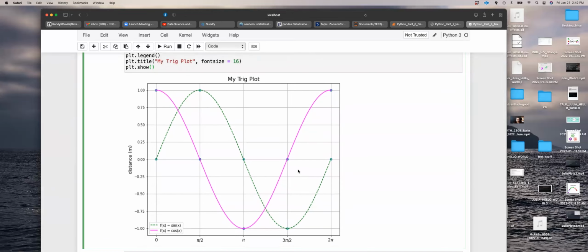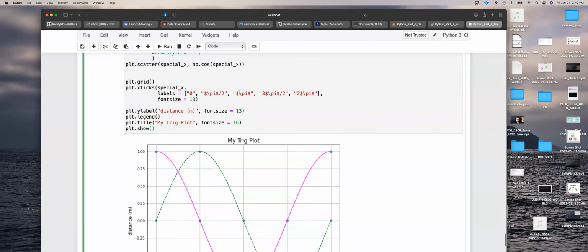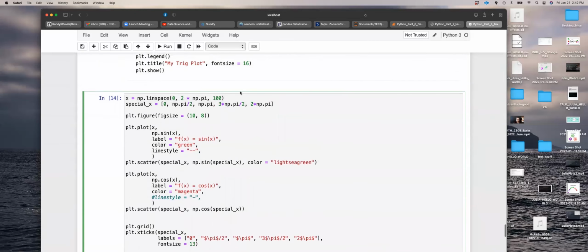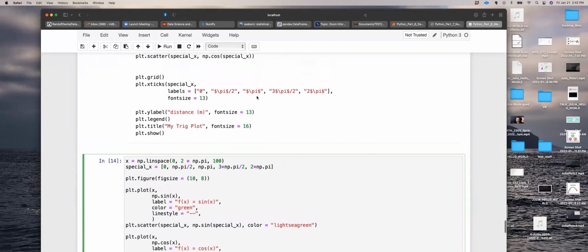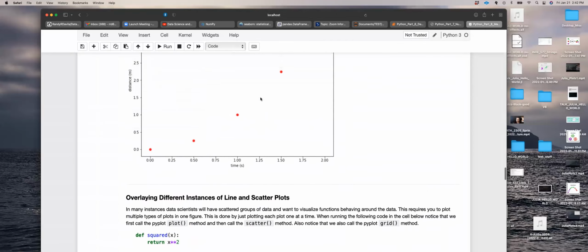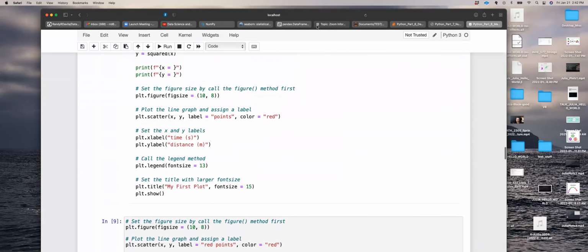Okay. So I encourage you to work through this notebook on your own and play with changing things and just get used to making the graphs look the way that you want them to with these simple functions. Okay, so that will conclude our crash course Python video on using matplotlib to generate simple line plots and scatter plots.